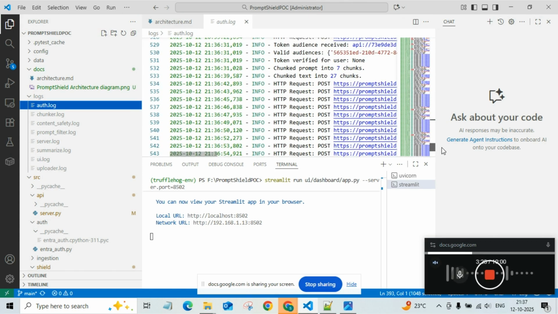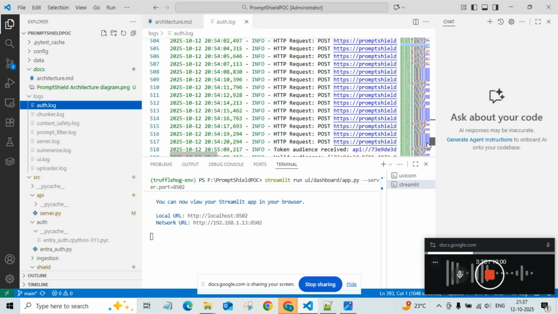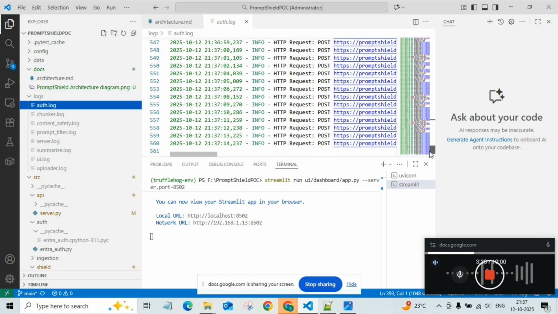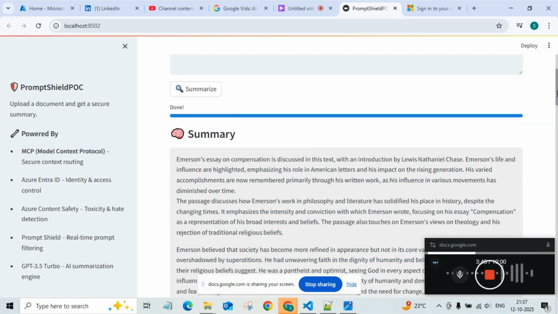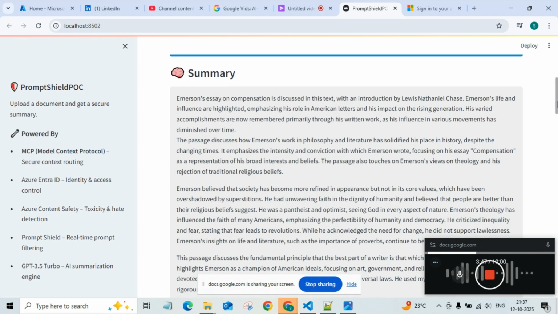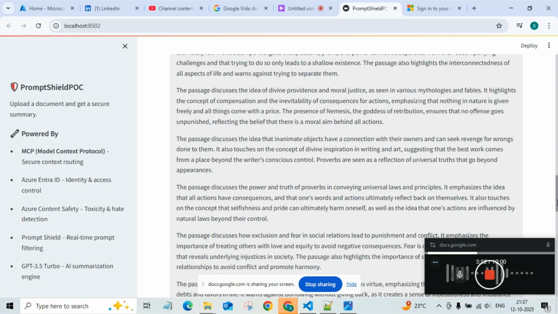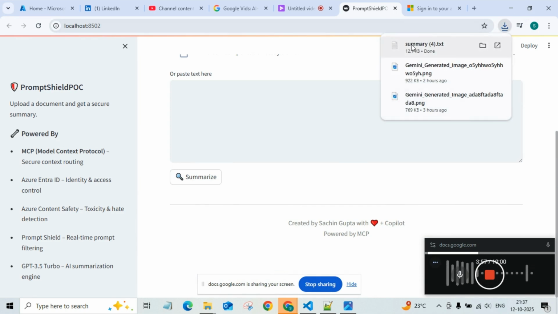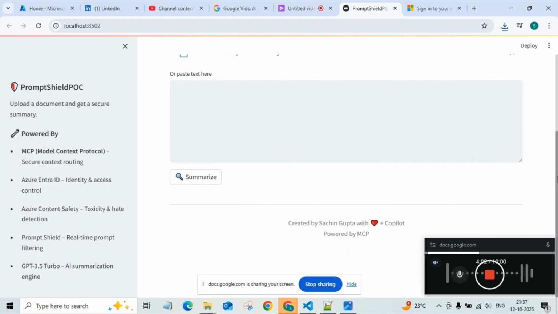So we have divided the text into 7 chunks, and we are making several calls to the Azure Content Safety Shield API. All right, so now we are back to the UI, and here we see that Emerson's essay has been summarized here. You can also download this summary, and you have a downloadable version.